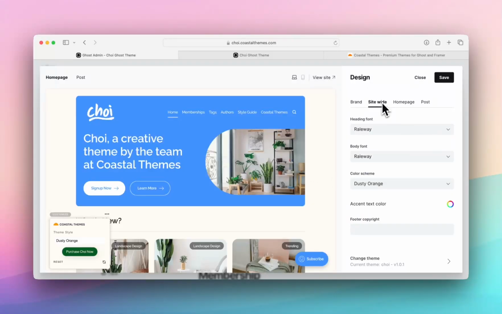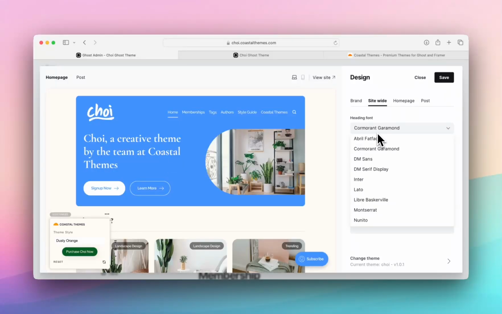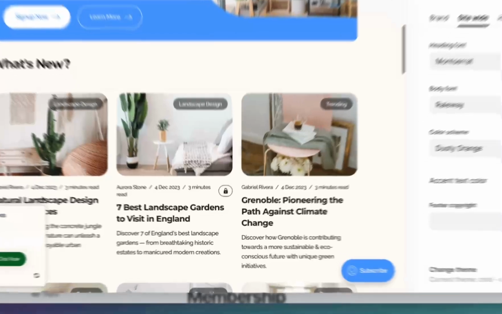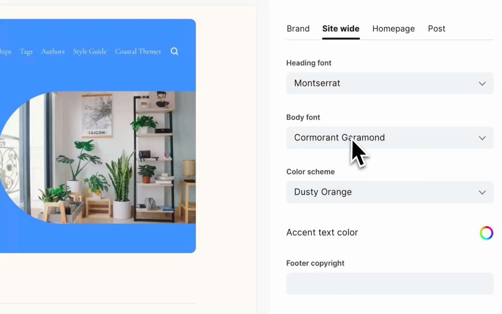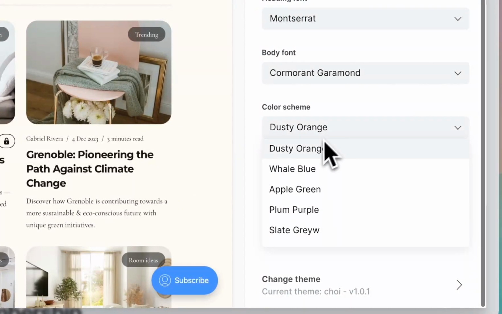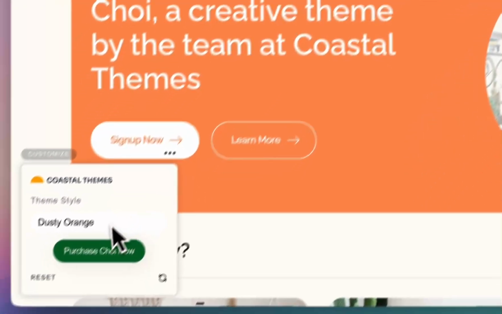If you jump to the site-wide tab, you can change up the font, of which we have a few to choose from. The body font, which will adjust the fonts for most of your posts, like so. And then we have a selection of pre-made color schemes. So I'm going to jump into this other tab to show you what they look like.